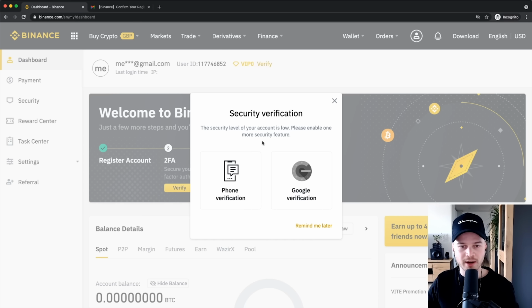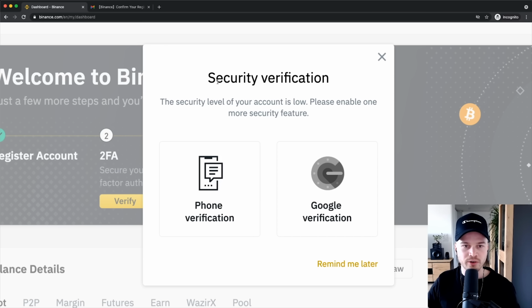And the first thing that Binance wants us to do here is increase the security level of our account by adding two-factor authentication. What that means is that in the future, when you want to log into your Binance account, you're not only going to have to enter your password, but you're also going to have to enter a one-time code that you'll be getting on your mobile phone, either via text message or via the Google Authenticator application.